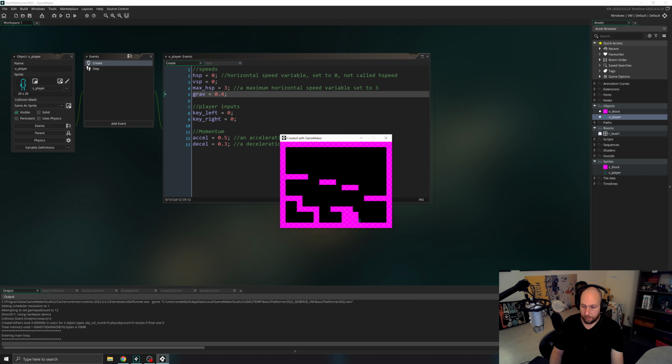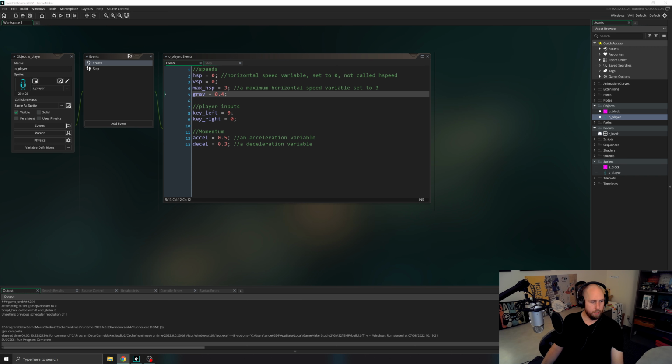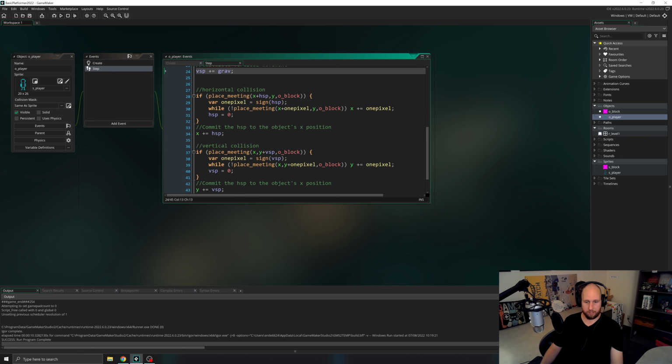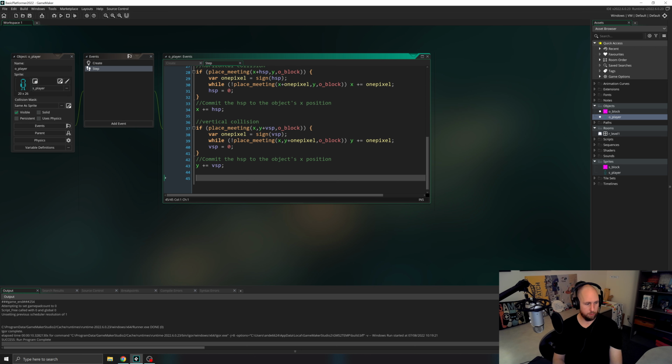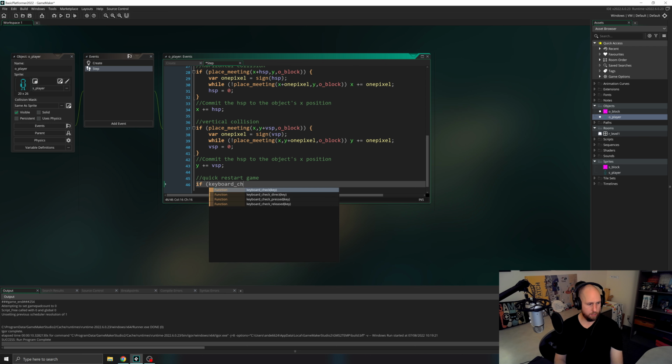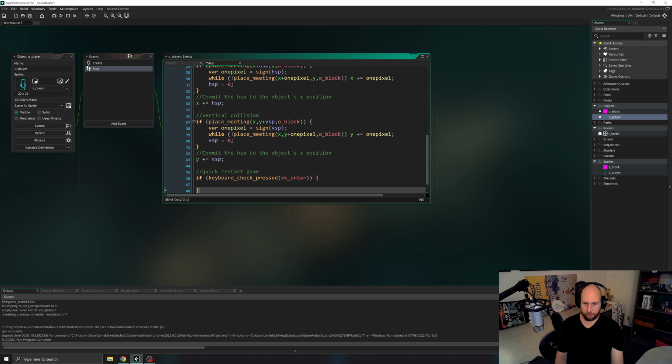down. Good. Let's add a quick restart command so we can quickly restart the game to more quickly test things. At the very bottom of the step event, add some code, call it quick restart game. If keyboard_check_pressed(vk_enter), game_restart.